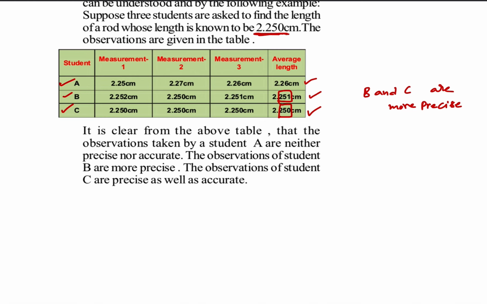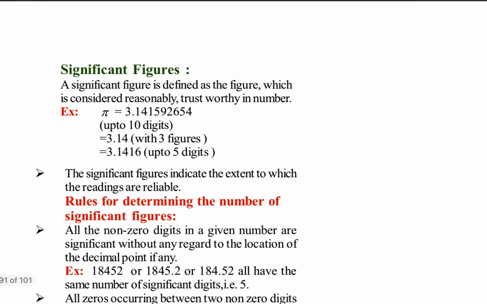Next, student A is less precise. Whichever is nearest to the true value is the most accurate. The nearest value is from student C, so C is most accurate. This is the meaning of precision and accuracy.